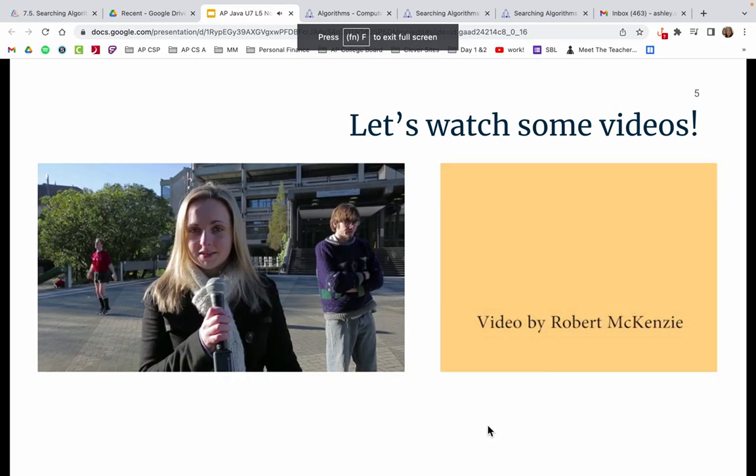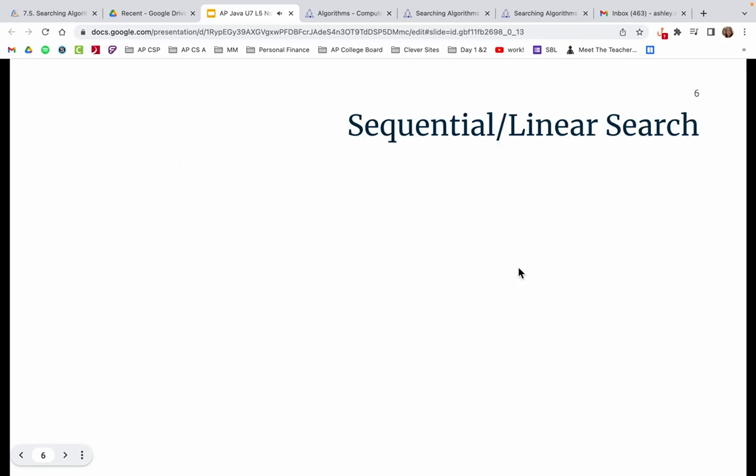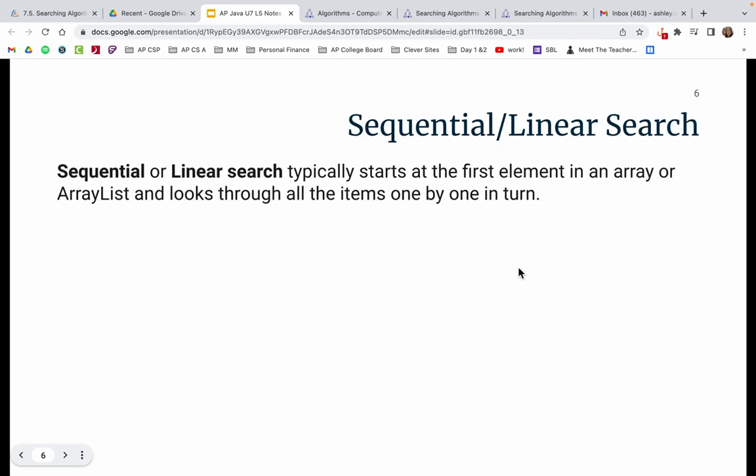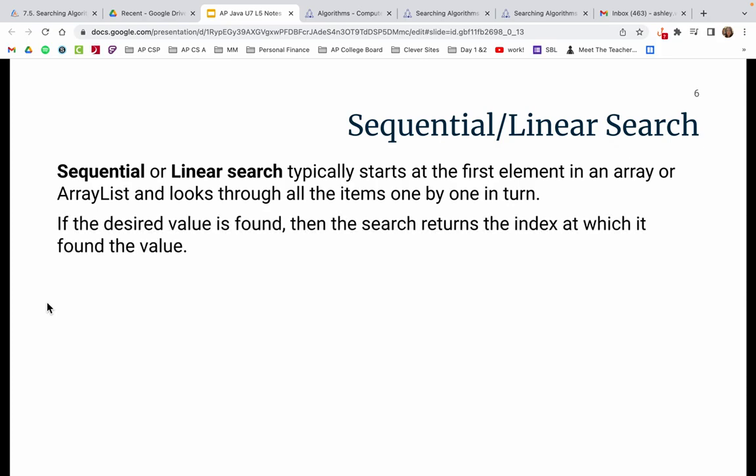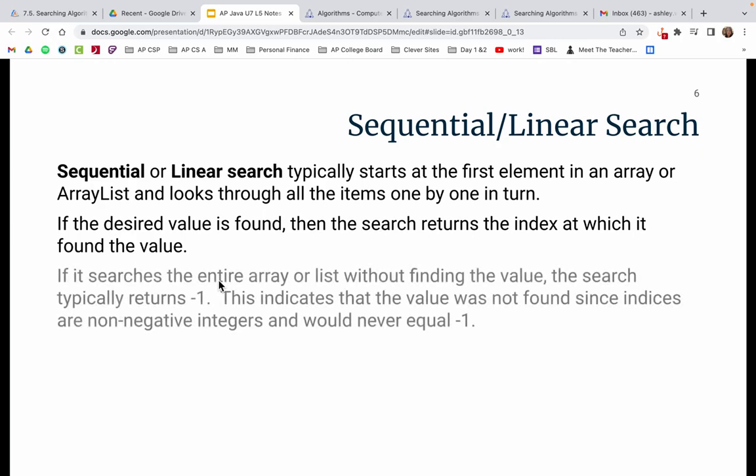So that was a pretty short and straightforward video on binary versus linear search. All right, so let's look at sequential and linear search. Sequential or linear search is the same word, and it typically starts at the very first element in an array and looks through all of the items one by one in turn. And it's actually kind of what we've been using in going through the searches. If the desired value is found, then the search returns the index at which the value is found. If it doesn't, then the search returns -1, and that indicates that the array or the list did not have the target that we were looking for.